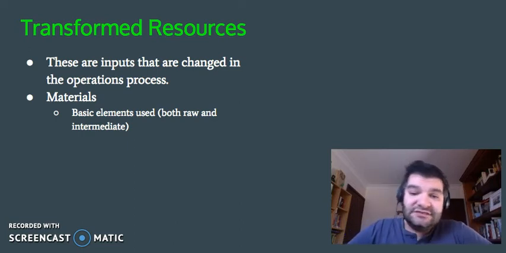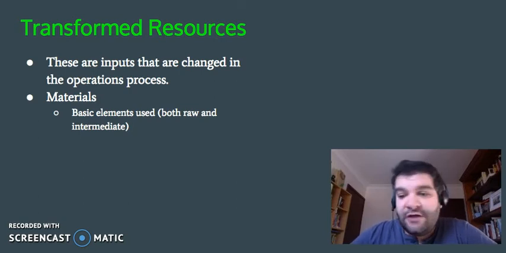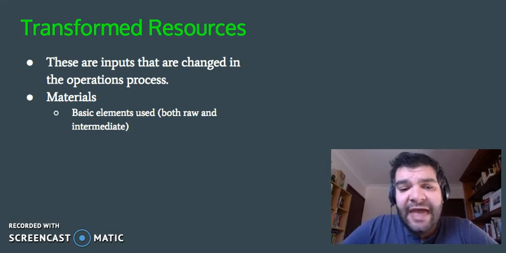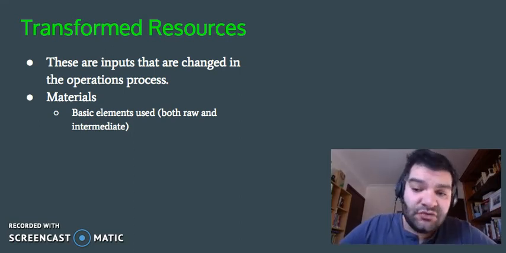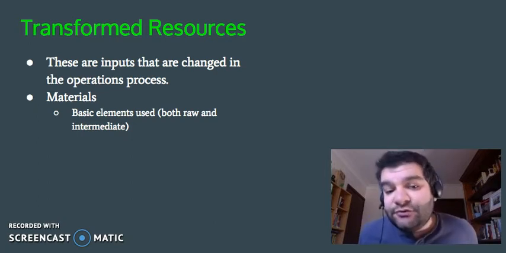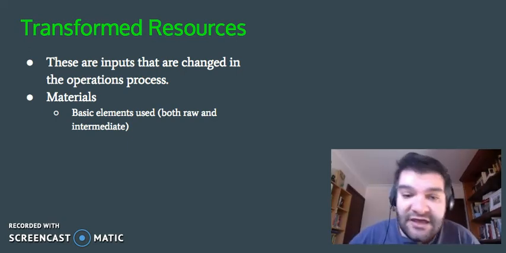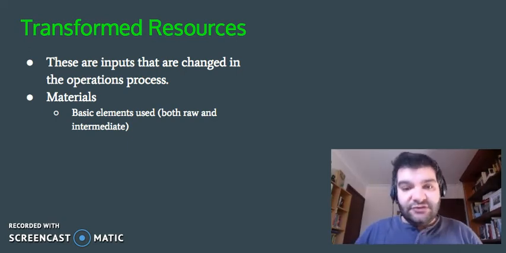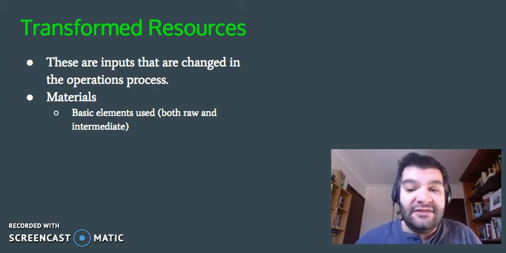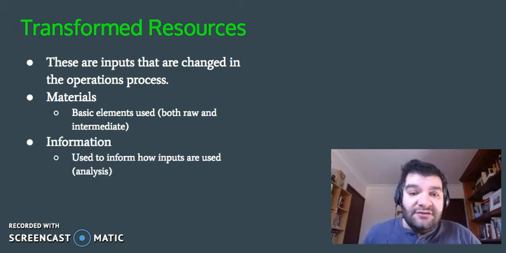So if the whole process was just making the screws, then they'll be the output, full stop. If they're then used in, let's say, a computer, then those screws become an intermediate good. So they're used as then an input to continue the operations process for something else. So materials are transformed. They go in one way, in one state, and they come out in another state, in another form.